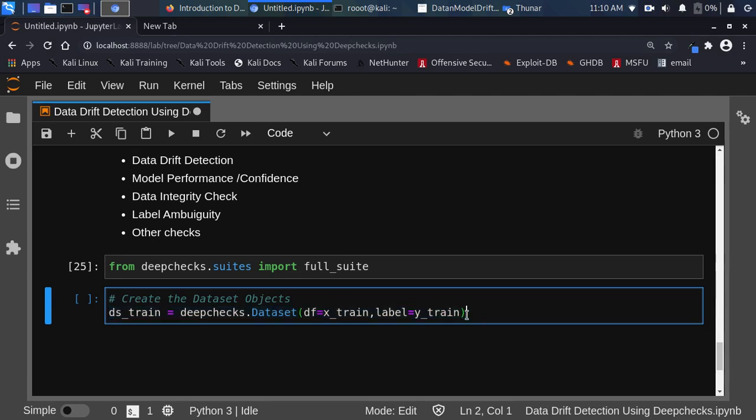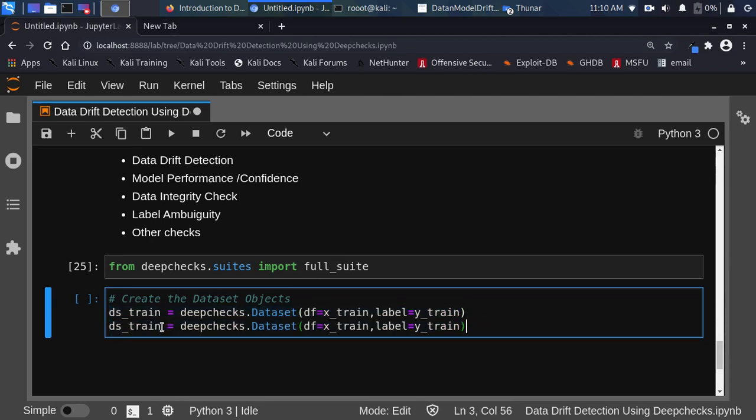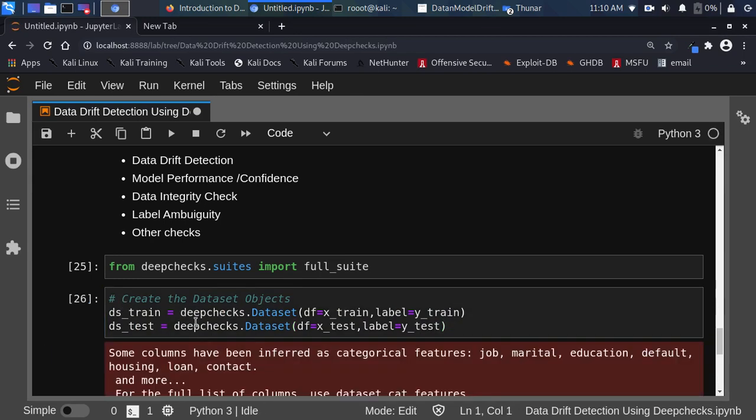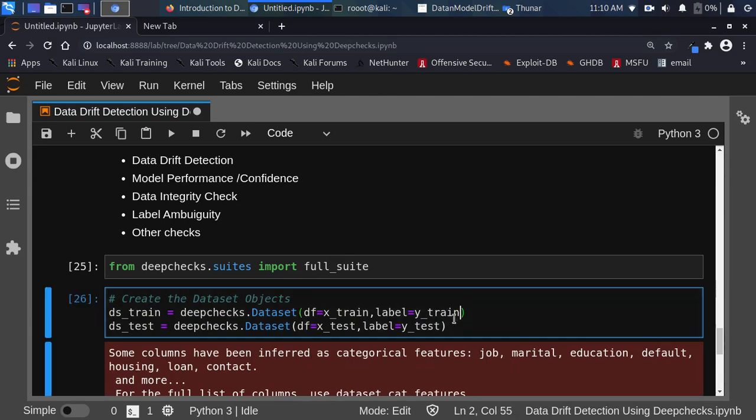So I'll do the same thing for the other one, the test. And then this one for the test. That is how to do it. So we have created our data frame. Some columns have been fed as categorical, so you can also specify those categorical features here by going cat, right? You can also do that to specify those categorical features.